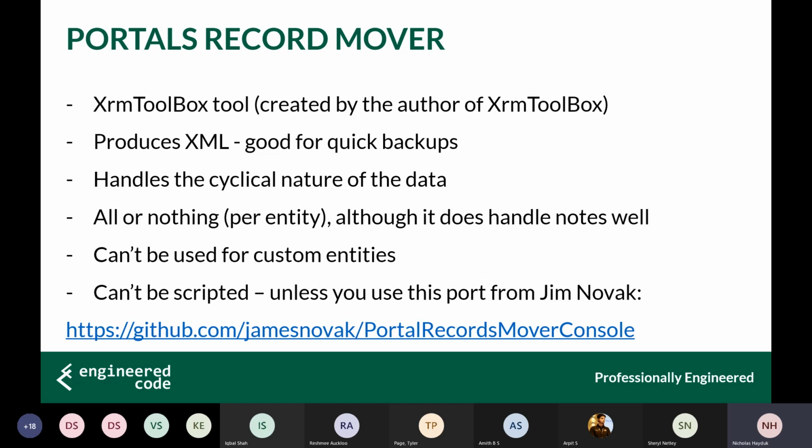It is a very easy tool to use. Essentially what it does is it allows you to produce XML. So you connect to your environment, you say, here are the records I want to export. You click a button, it exports it as an XML package, and then you can import that to another environment, and so it copies over.